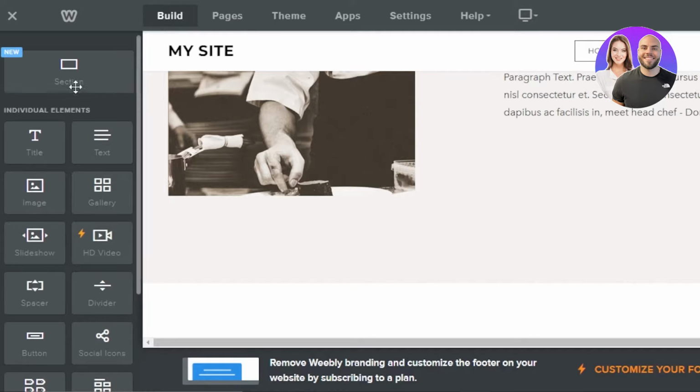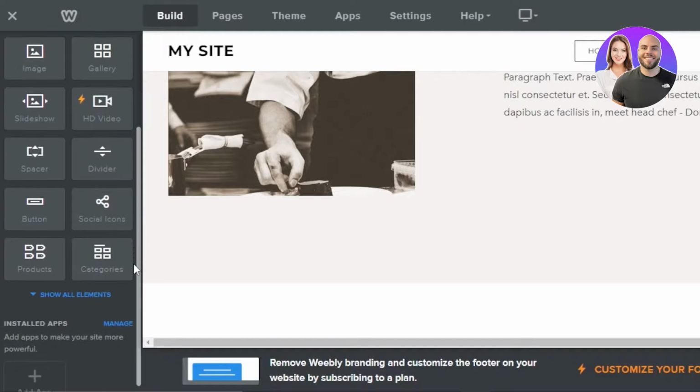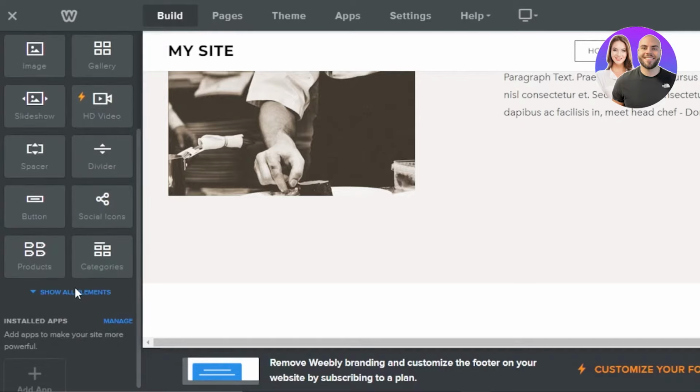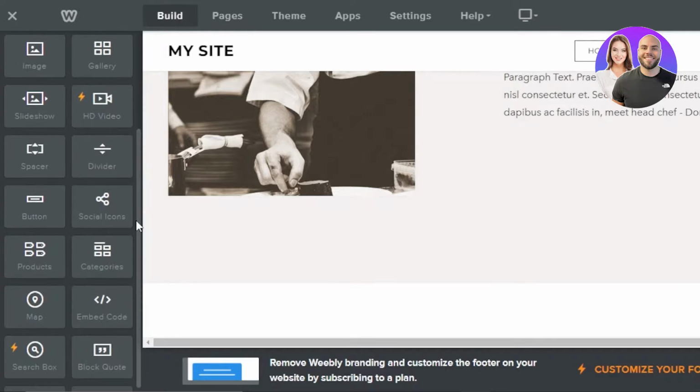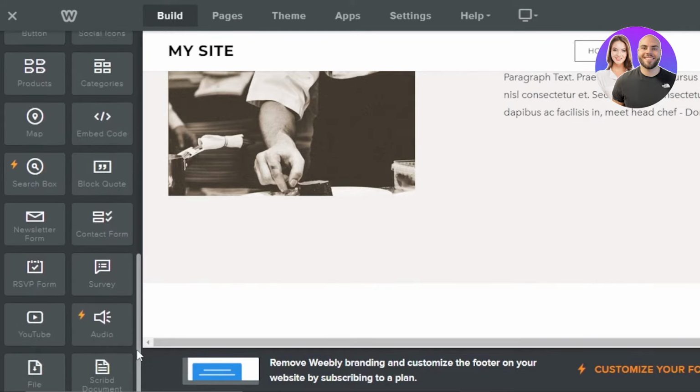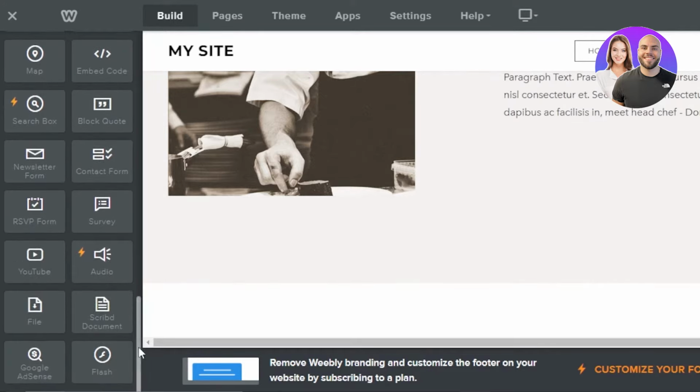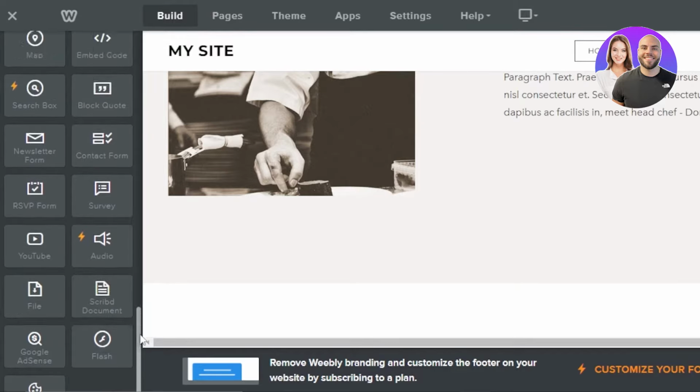Within build, we can add different sections to the website. It's a simple drag and drop. We have different elements: title, text, images, gallery, slideshow, buttons, categories, social icons, products, embed code, search box, YouTube, audio, Flash, Google AdSense, and more.